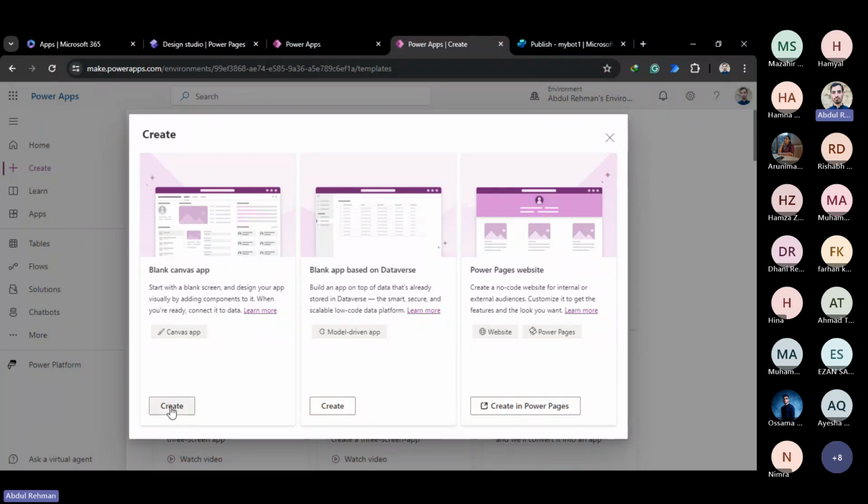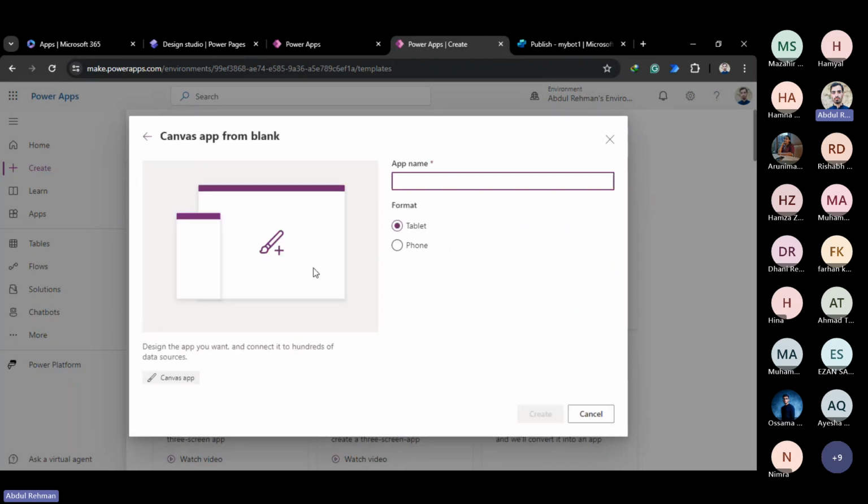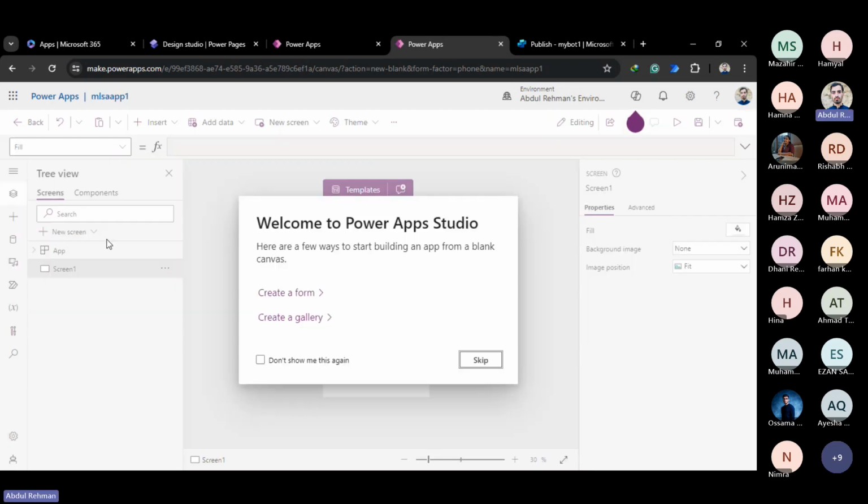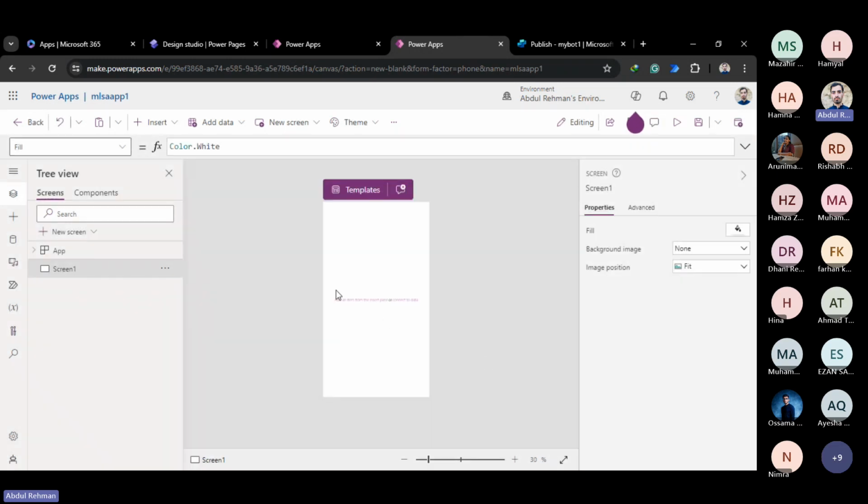So I want to click on create. I want a blank canvas app. I want to create from scratch. I'll name it MLSA app one, and I'm creating this app for phones. Just click on create, and this will give you a template and some options which you can drag and drop. Just skip this one. And here you can see the template of a phone.